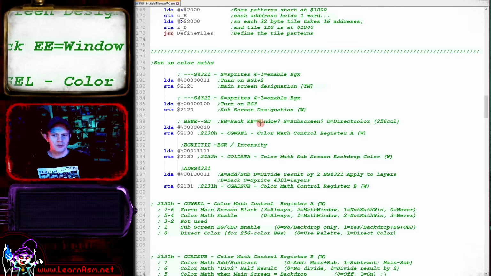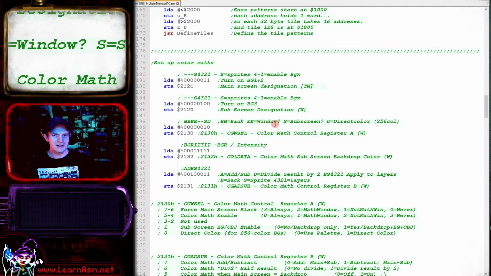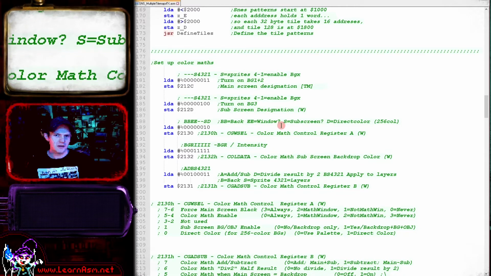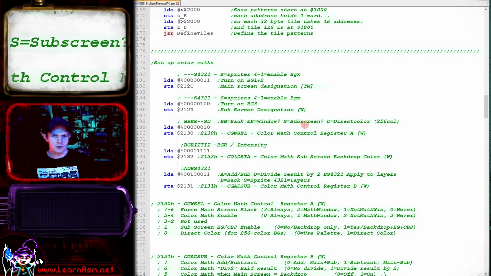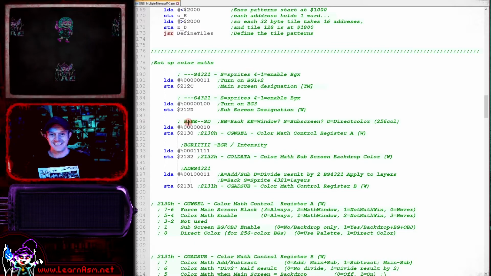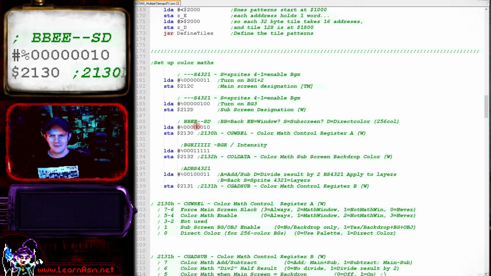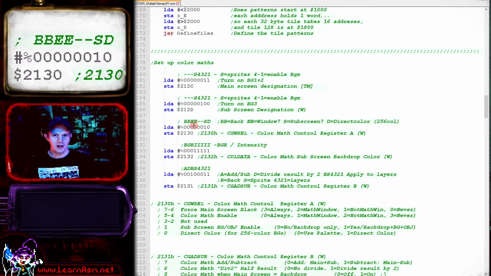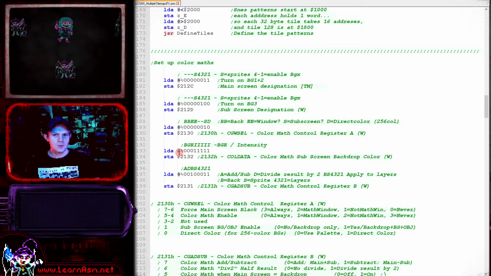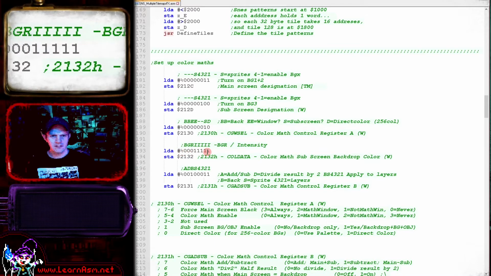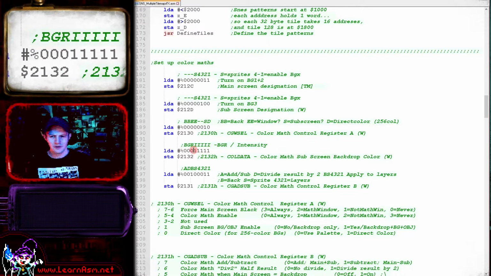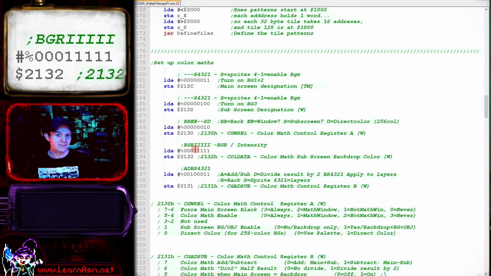We can force a black background. We can have the window applied to this. We've not covered windows yet, we'll maybe look at those next time. And we can specify to use the subscreen, and there's a direct color option which only relates to 256 colors, and these are 16 colors, so that's not relevant. So we're setting the subscreen to apply to the color maths here. We're writing that to 2130. Next we set the background color of the subscreen. We're just setting it to black here. The red, green and blue components are all set to 0, so the intensity has no effect.